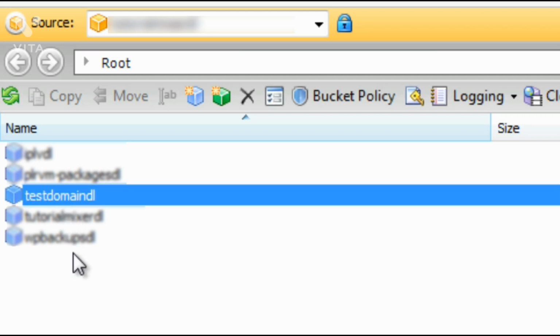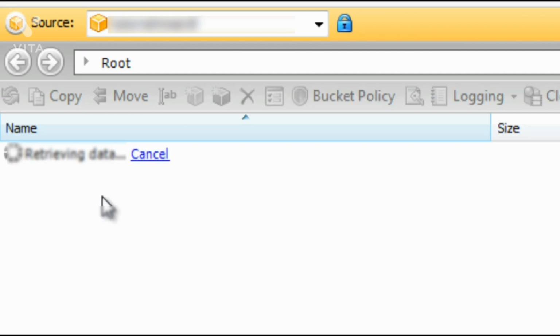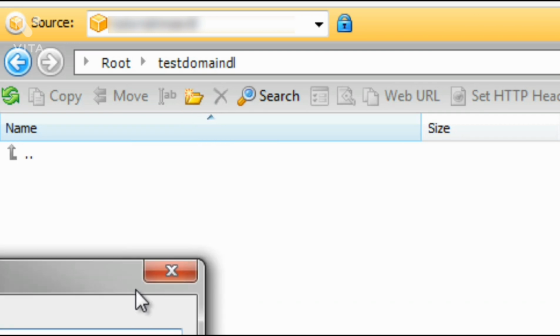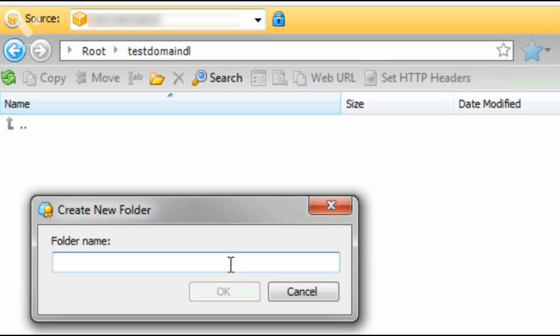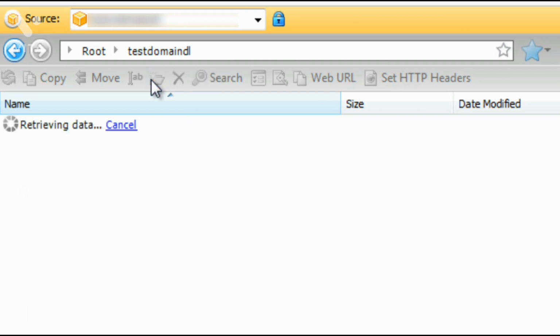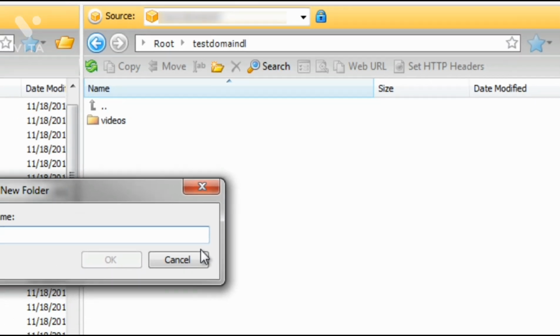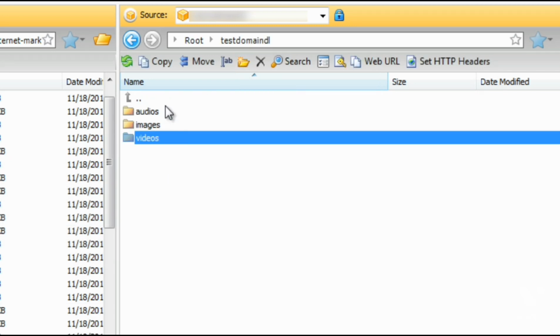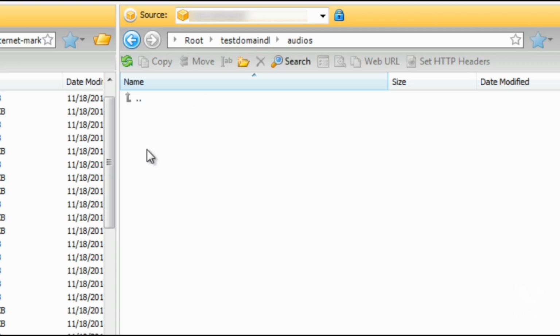So we can see it is test domain DL. I'm going to double click that. And there we go. Now I can create folders, as you can see here. So I can click new folder. We can create maybe videos folder, create an audios folder, and create an images folder, and whatever folders that you decide to create. And then of course you can go within the folder and then you can upload the files.